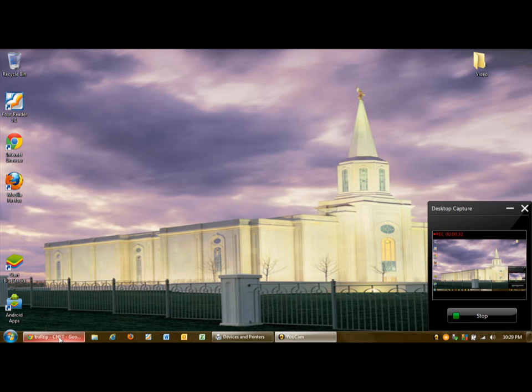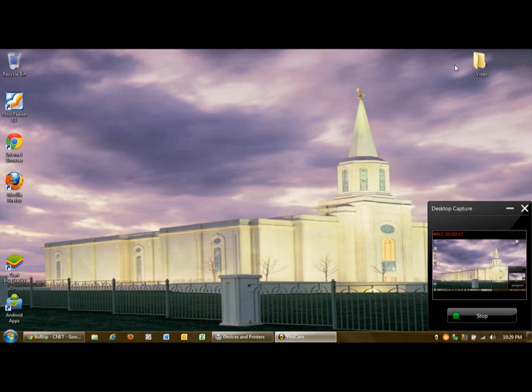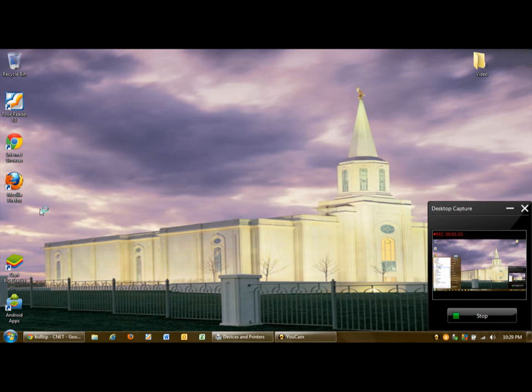You can download Bullzip from cnet.com. Type in Bullzip in the search box and then click download now. Once you've downloaded and installed it, you can change the settings by clicking Start, All Programs, Bullzip, PDF Printer, and Options.